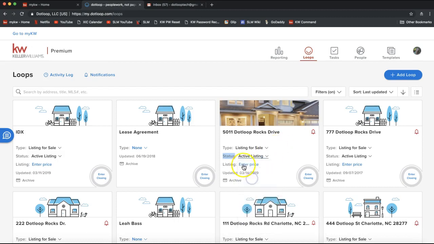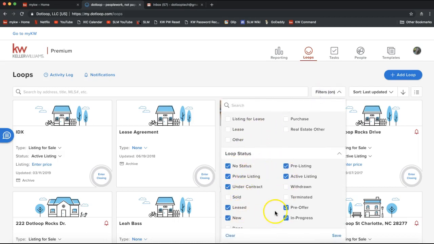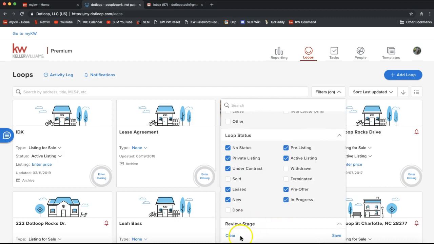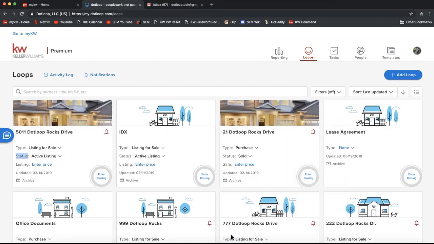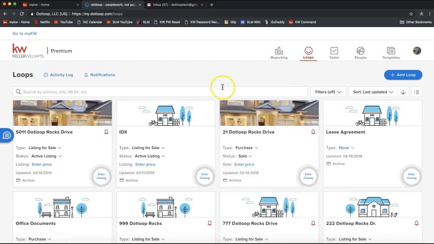So this is how you would select the status right from here, and then it would correspond with the filters in this loop status. Again, if you ever lose your loops, you can always clear all your filters. I just clicked on clear on the bottom left there. It gave me the clear option, and it will show you all your loops. Okay, so just a few tips there.